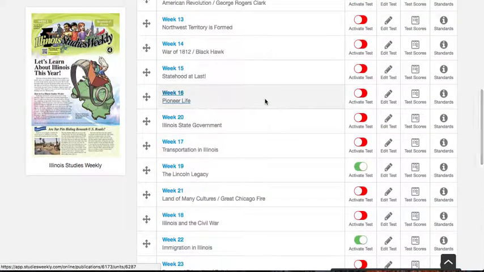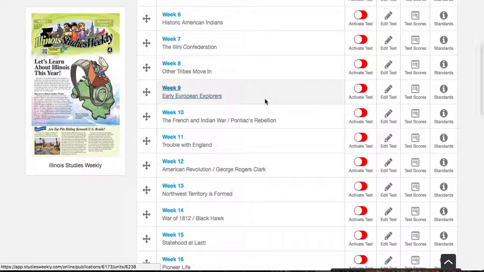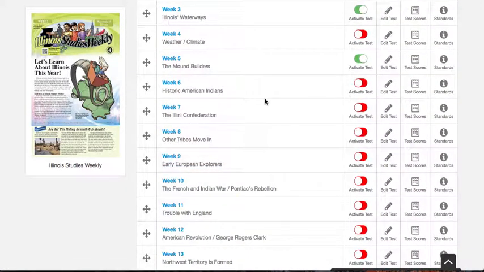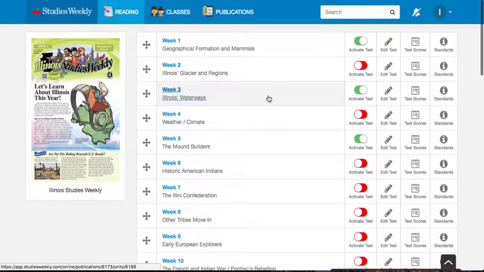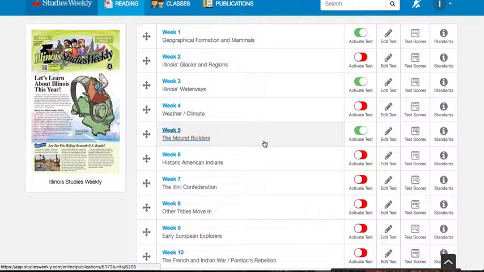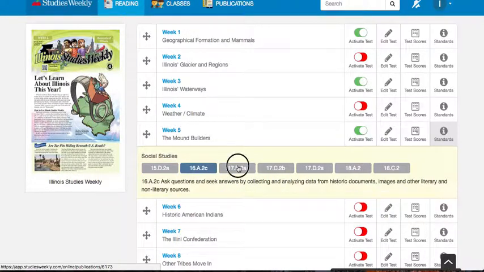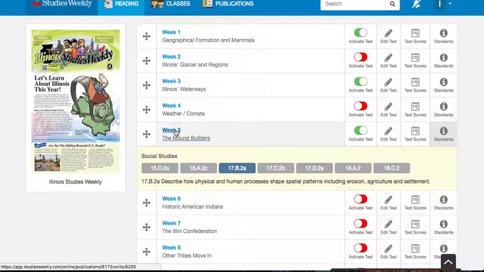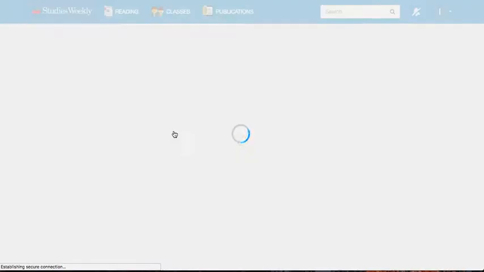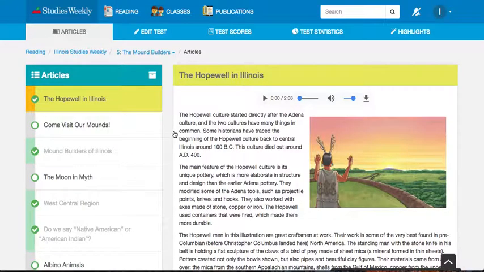So if I am a teacher, how would I use Studies Weekly? Well, I would come in and first of all, I can look at the week that I'm teaching. Let's say it's week 5, and I can see that I can activate a test, I can edit tests, I can look at test scores, but I want to make sure that I'm covering specific standards. So I'm looking at the standards here, kind of getting an idea of what they are. We've got them right at that level, and then I would click here just to kind of see where I would be per this article, what resources are available per this article, and what we have aligned per this article.